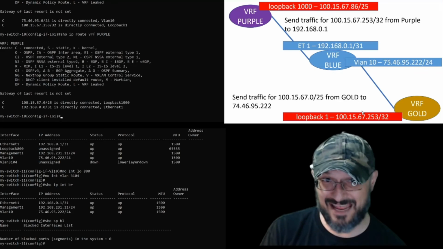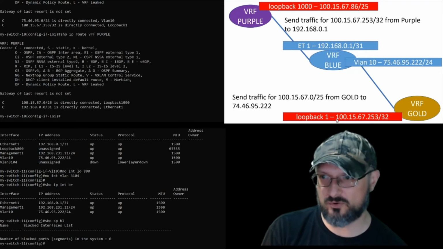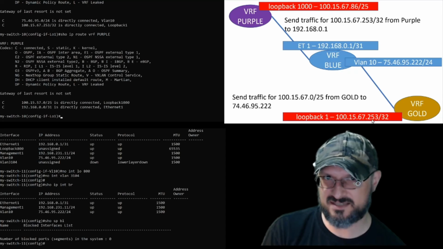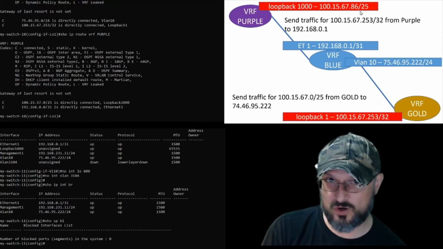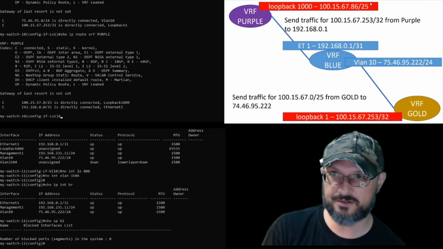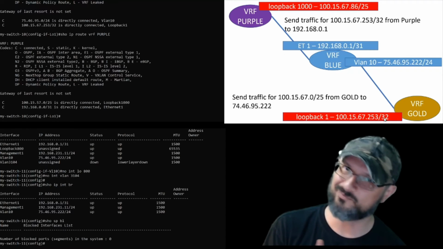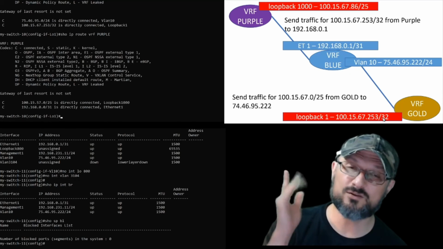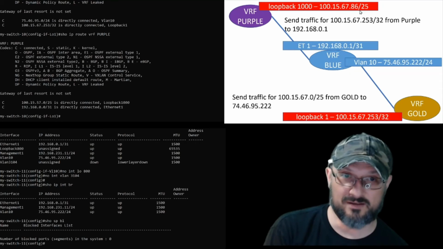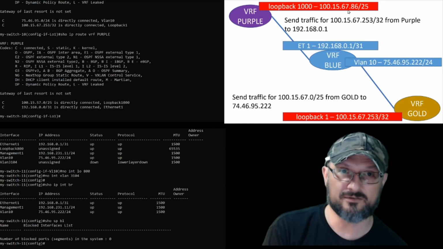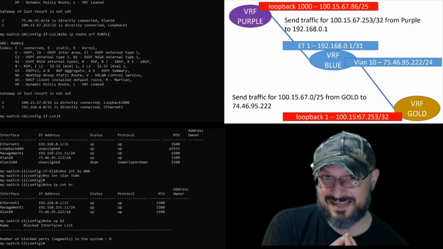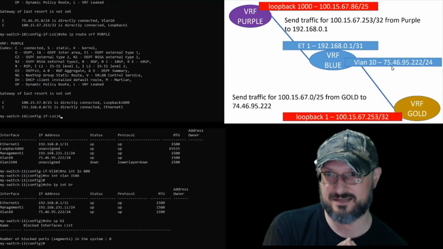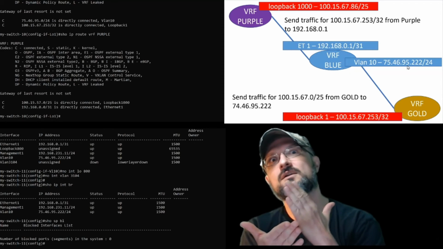The same situation exists for gold. In order to get from this loopback, 100.15.67.253 on gold, to the 100.15.67 network up here, notice it's a network we're going to because it's a /25. This one's a /32. It's really a network also, but a /32 is one IP address. A /25 is a potential 126 IP addresses. So from gold, in order to get off of gold, we have to go to this connected interface, 75.46.95.222.